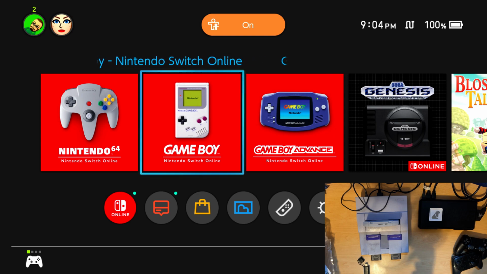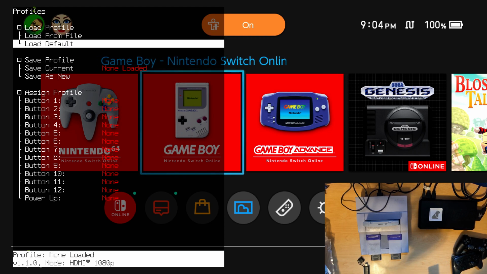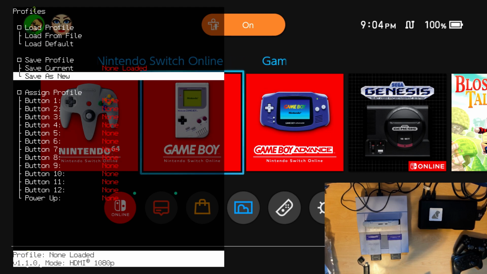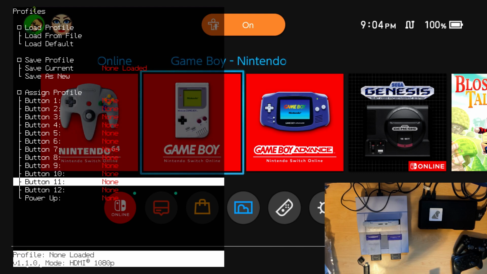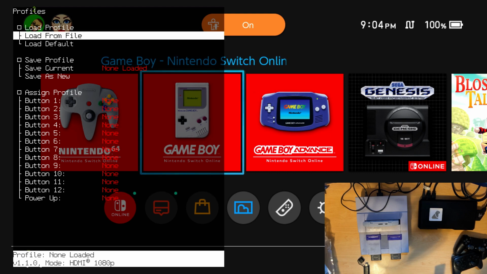So you press the profile button on the remote. That'll bring up the profiles menu. You have the option to load from file or load the default. You have the option to save your current profile or save as new. And you also have options for saving profiles to buttons and also saving a power up profile. So here's what we're gonna do.